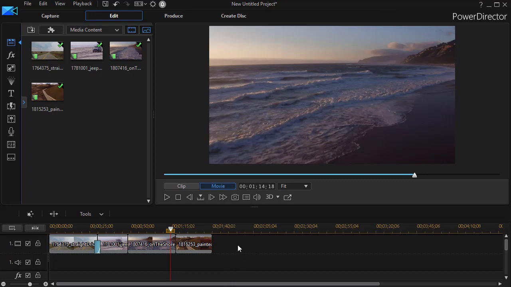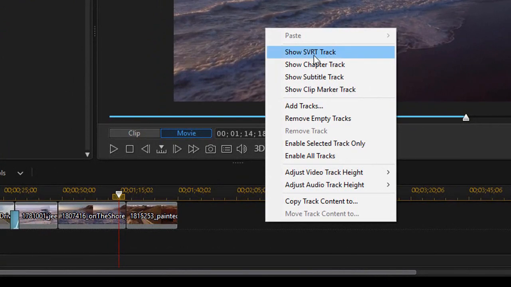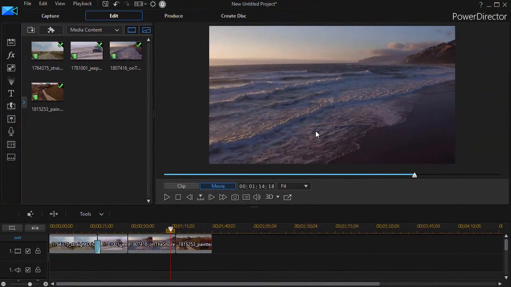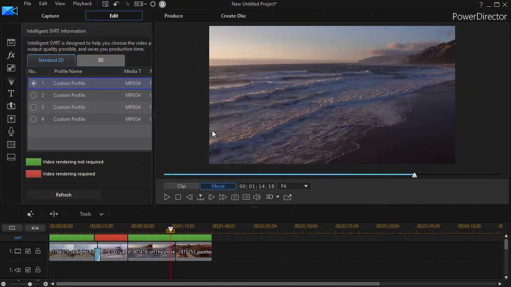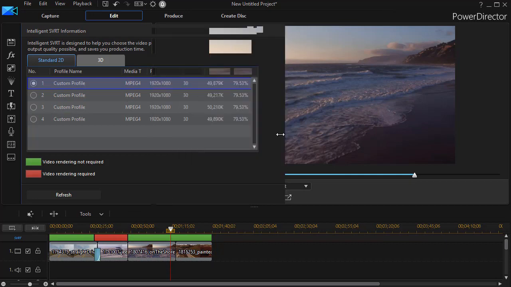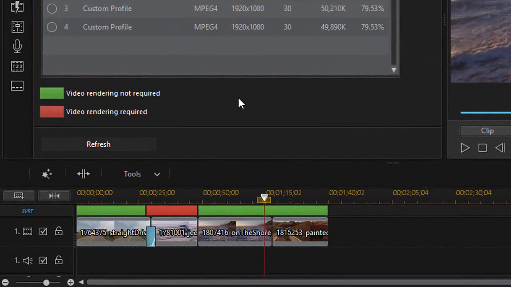The tool is something you can get to in several ways. One is you can right-click anywhere on the timeline and click on the Show SVRT Track. That will do several things. It will analyze the clips on your timeline. It will enter this track here above track number one, and it will put a table up here giving you the profiles that you can use and pick from in rendering your product.